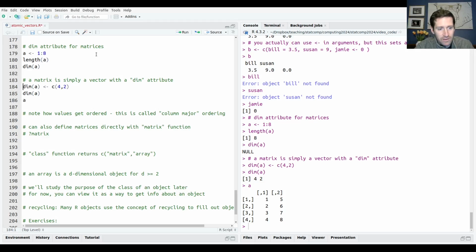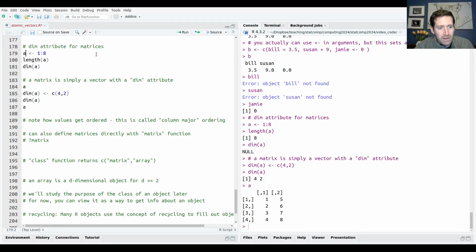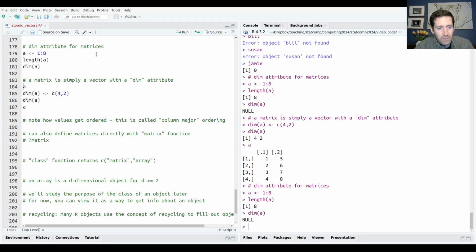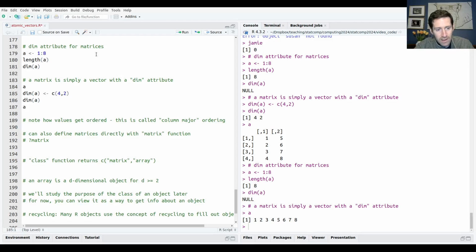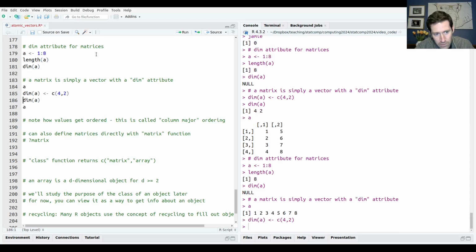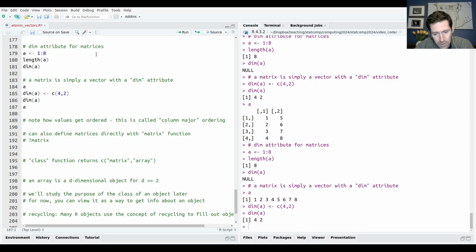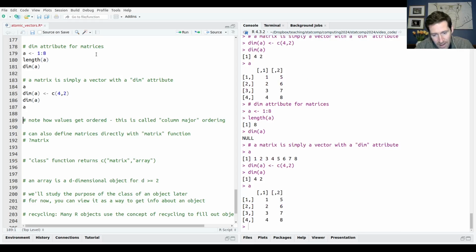All right, let's run through this one more time. So let's start from the top. A is the vector 1 to 8. That's what it looks like. I set its dim attribute to 4, 2. Now its dim attribute is 4, 2. And I print it out. Now it's a 4 by 2 matrix with the same numbers. It has the numbers 1 through 8. But now it's a different type of object. It's a matrix instead of a vector.